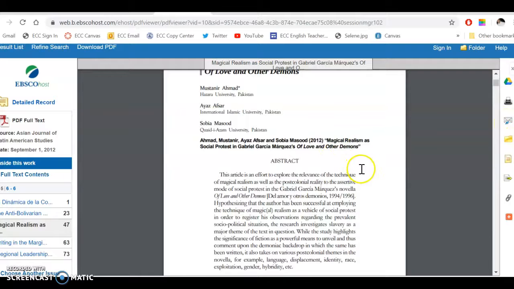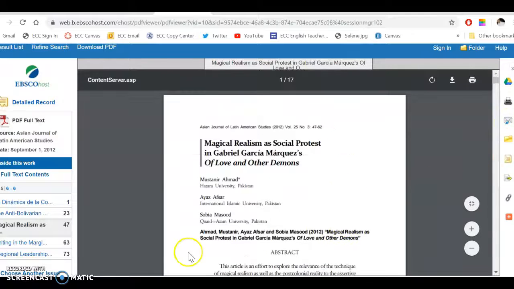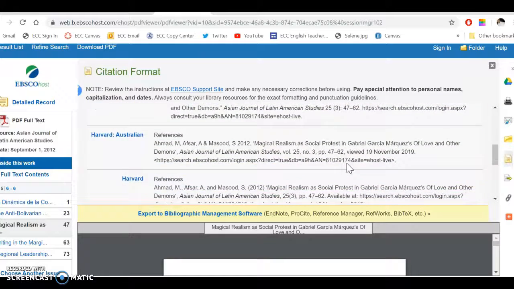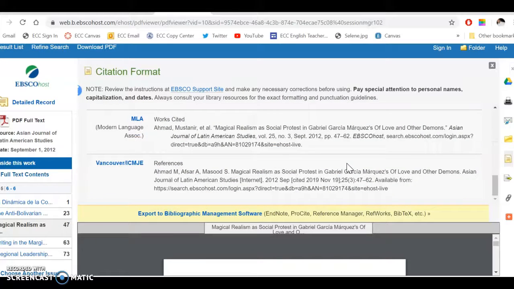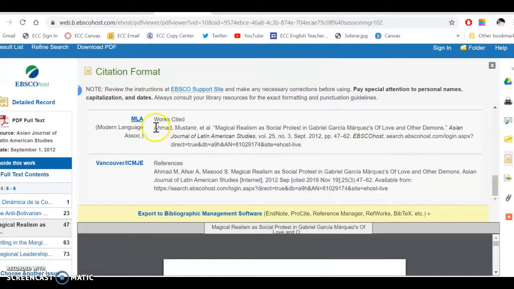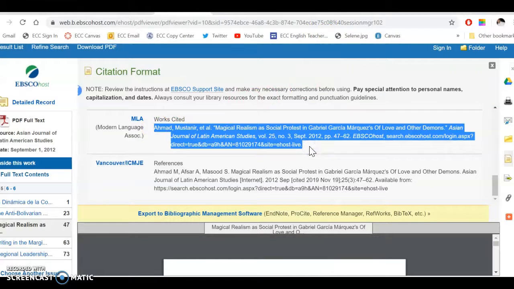Cite it. What I want to do now, before this video ends, is show you something that is going to be a helpful key. Just a reminder, all of our essays are in MLA. So you're going to click MLA. This will be the actual citation you want, but be careful not to just copy and paste it from here. This is the way you cite it.